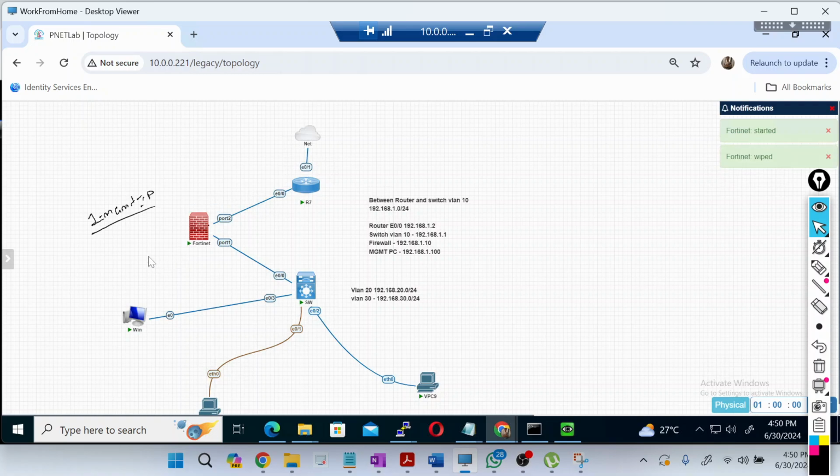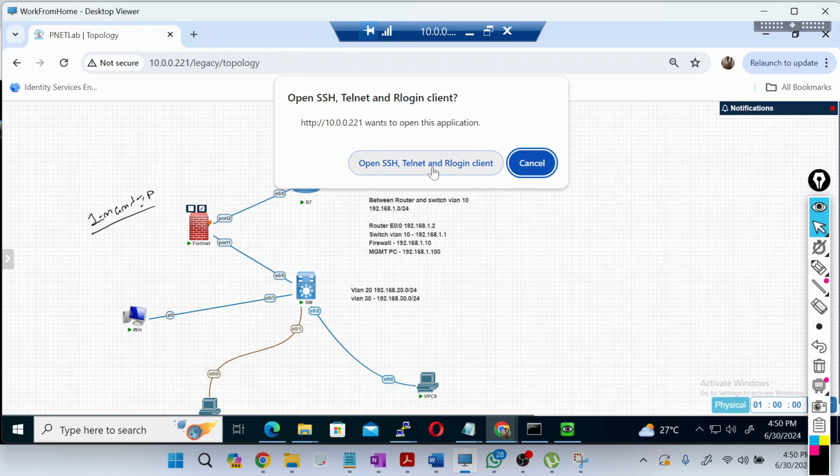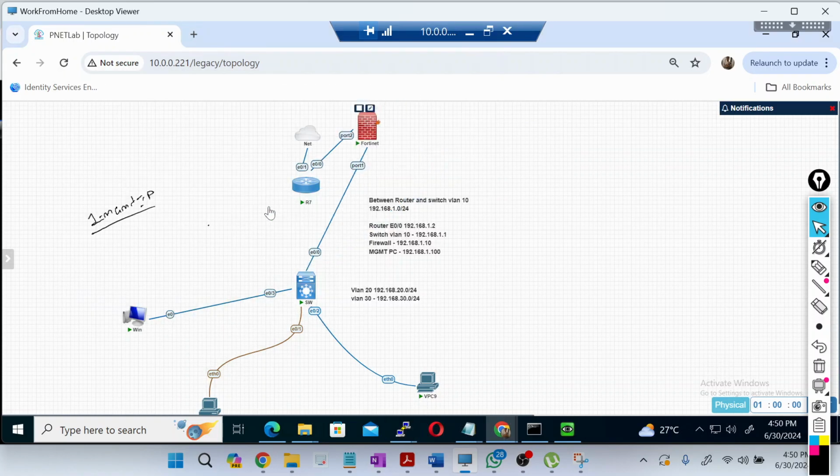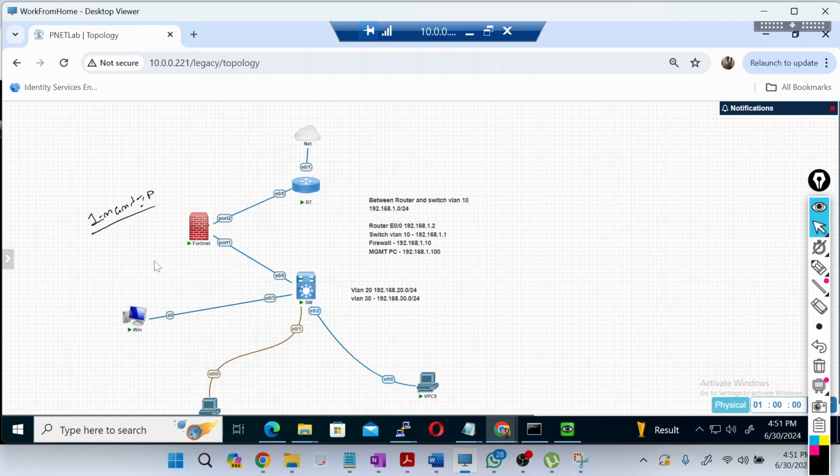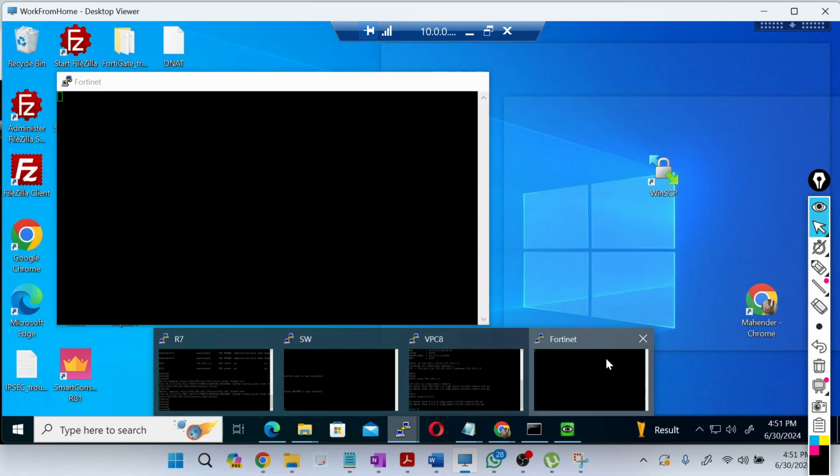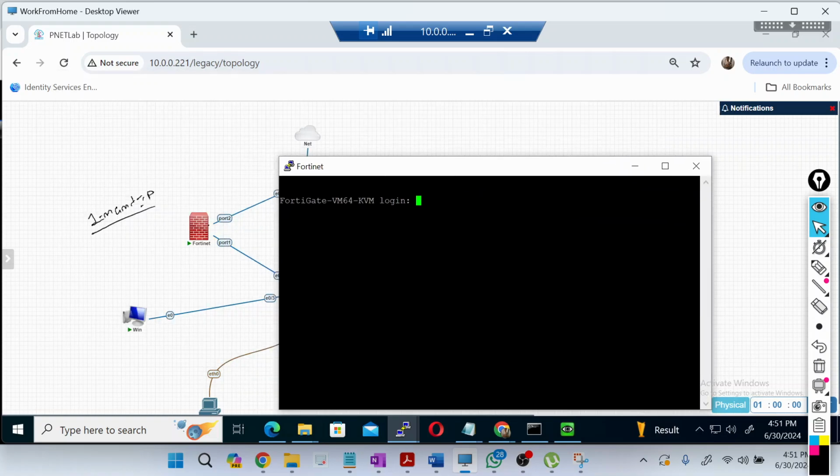See, the default mode is NAT mode only. Now we will change the mode to transparent mode, then we will see. The gateway for these PCs is the router now, right? The router should still be the gateway. Let's see what is happening. Fortinet. Okay, we'll start the configuration.